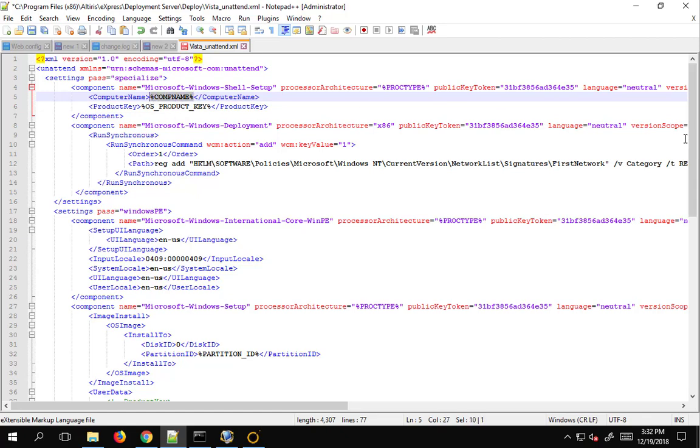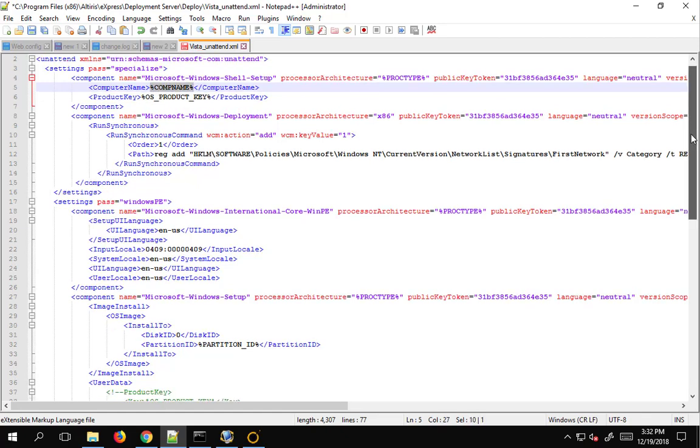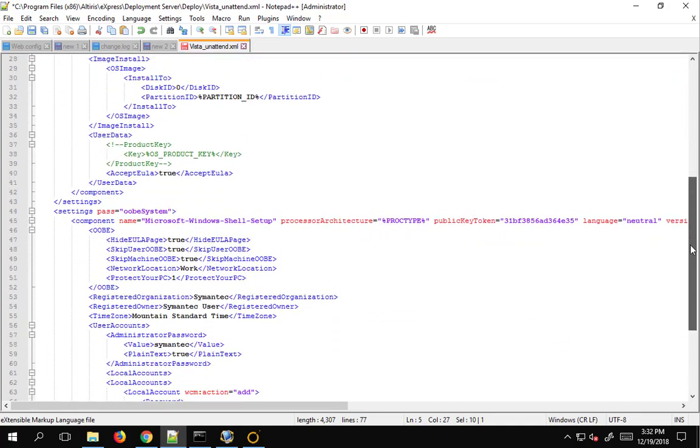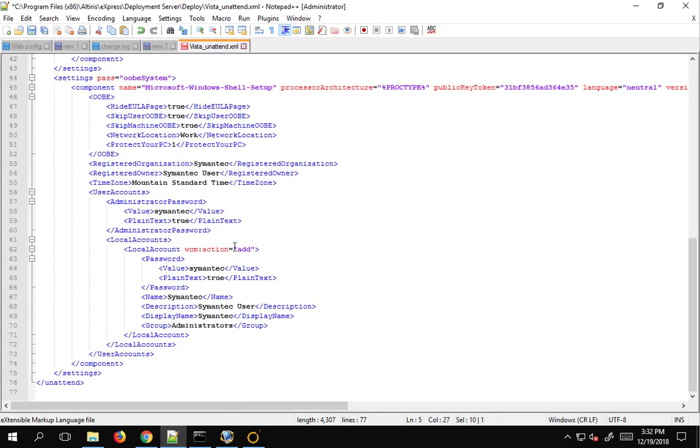We will automatically fill that in with the Ghost console. That's one of our system variables. The only other thing that we need to consider changing is our administrative password. Right now it's going to be just Symantec, and then our local account, which is Symantec, and username, Symantec user, and the display name of Symantec and the password of Symantec. So it would be wise to change this to a password of your liking.